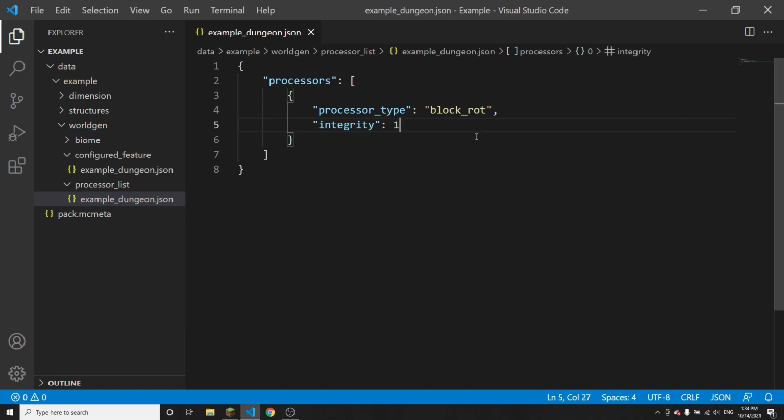So as I said, there isn't really any documentation on this, but from my experience, and just from logically thinking about this, if the integrity is 0, then it will replace 100% of your structure with structure voids, and if the integrity is 1, it will replace 0% of your structure with structure voids. So like if you did 0.5, that would make it so about half of the blocks in your structure are missing, which would help to make it look like it's falling apart.